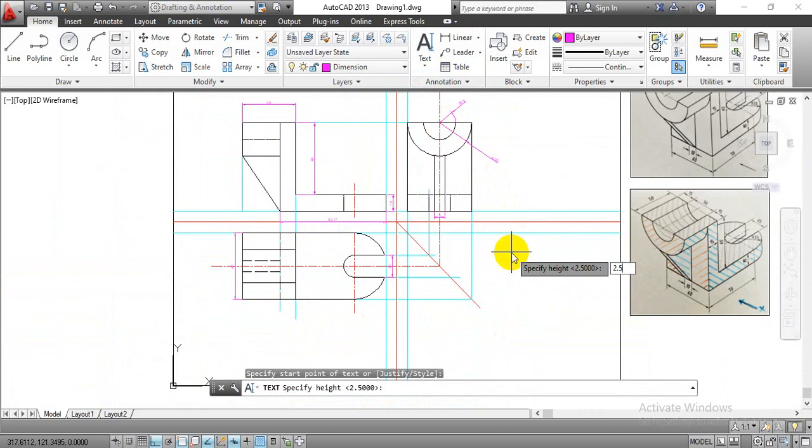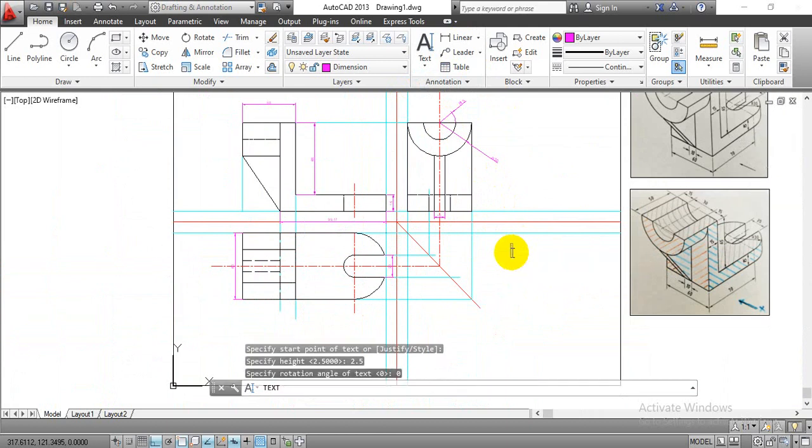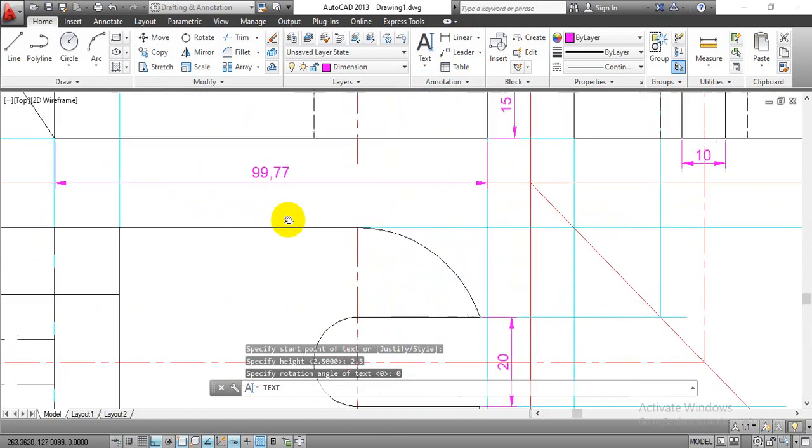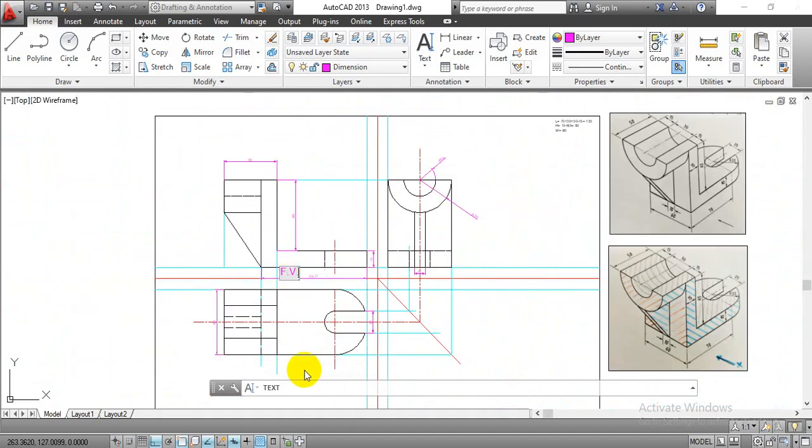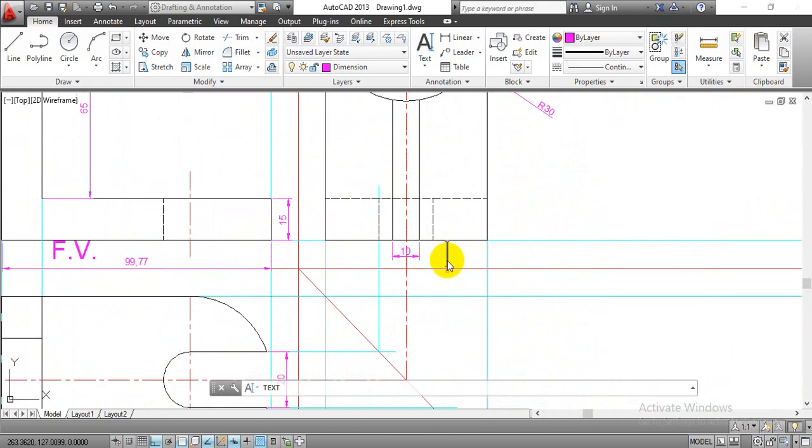Select text height 2.5, rotation angle 0, and just go on clicking over there. So this will represent front view projection. So here you have to mention name front view. This will be the top view projection, and this will be the left hand side view.